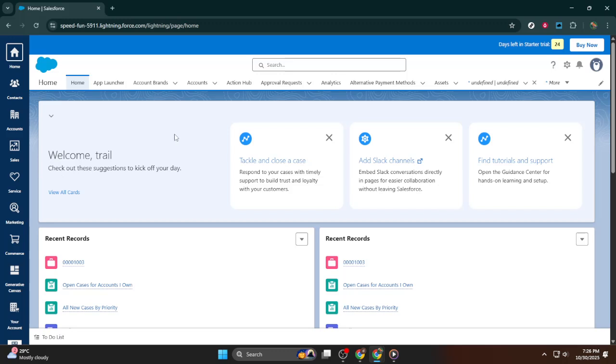To get started, head over to your Salesforce homepage. Once you're there, look for the settings icon. This is usually represented by a gear icon in the top right corner of your screen. Go ahead and click on that because this is where you're going to access a lot of the customization options.